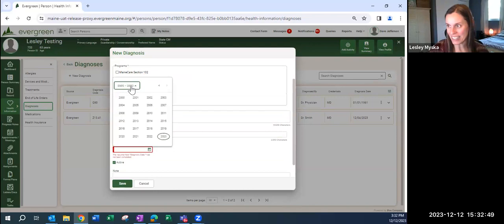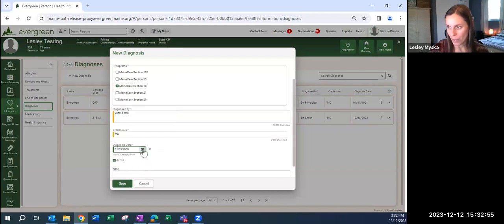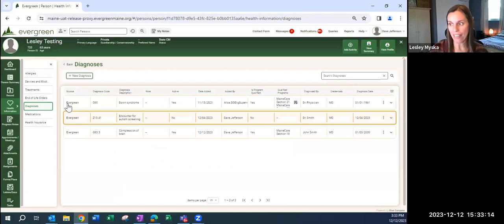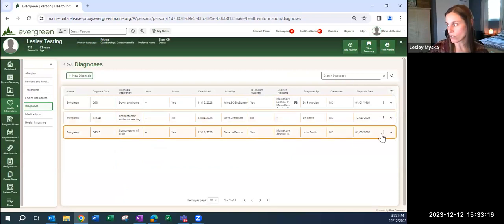Diagnosis date, I can say January 3rd, 2000. I just used the date picker so that it came in the right format for me. Is this an active diagnosis? That is going to be automatically checked. If you're capturing something that's a previous diagnosis that's no longer active, you can uncheck that. And if you have any notes around it, you can add those and hit save. Then it will add that to your list of diagnoses.